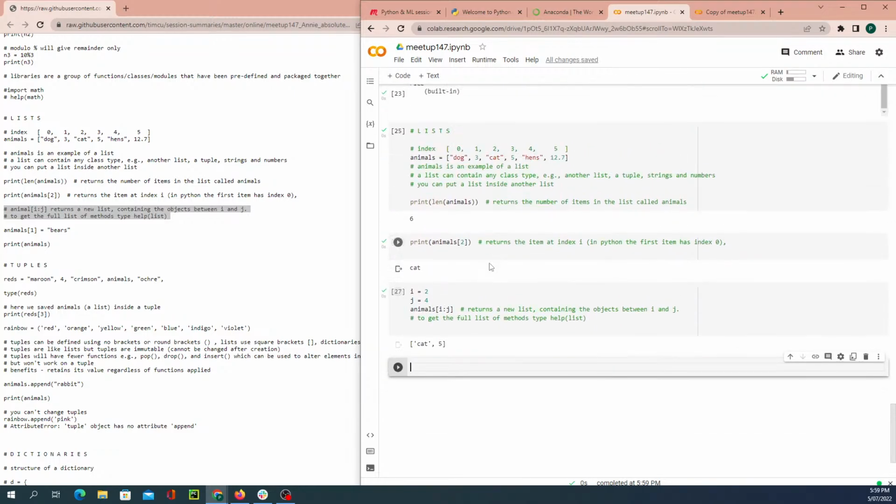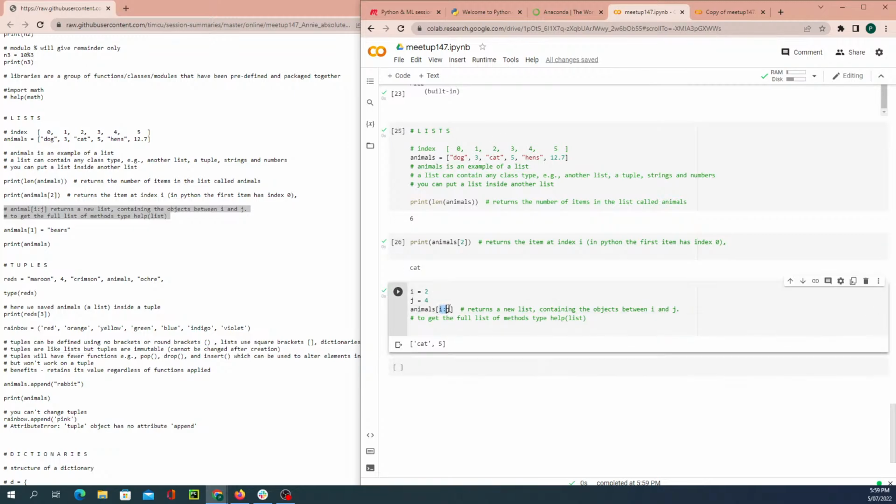Okay, so animals ij is going to give us, starting from index 2, going all the way up to, but not including j, which is 4. So once again, you'll find this fairly consistently through Python, that when they do a range like this, the second value is an up to, but not including that value. So we've got 2, which is cat, 3, which is 5. We don't include 4, which is hens, or 5, which is 12.7. So we just get cat 5.